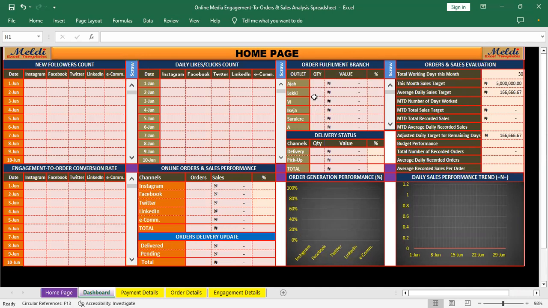Moving up here, you have the order fulfillment branch. This is for some businesses that have multiple outlets or multiple branches, and where the social media person is stationed at one of the locations. So when the customer calls in or reaches out through any of these platforms, of course, the social media person is going to find out from the customer where the customer is reaching out from, so that the nearest branch or the nearest outlet to the customer can fulfill or produce or deliver that particular order to the customer.